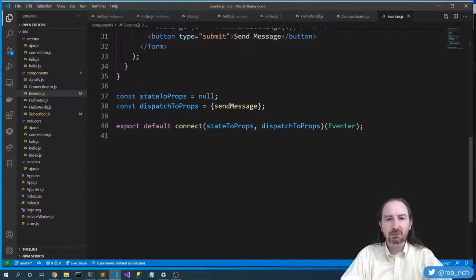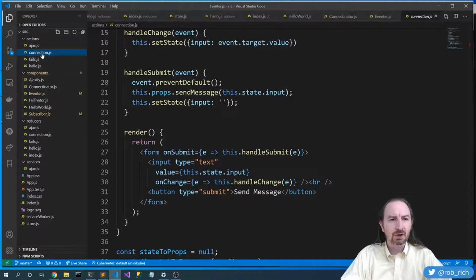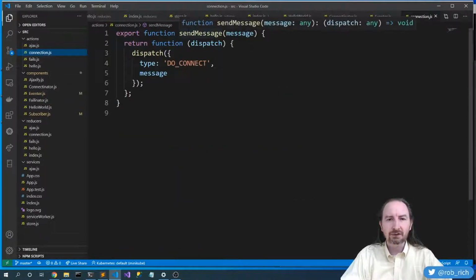So state to props, in this case, we're not passing in any, but dispatch to props, we're passing in send message. Here's that send message. So when we call submit, we will call send message with the input. Well, how does send message work? Let's come over here to our action. Here's that send message action. It takes in that message, and because we've got thunk, now we can dispatch that action. Let's do connect, and we'll send in that message.